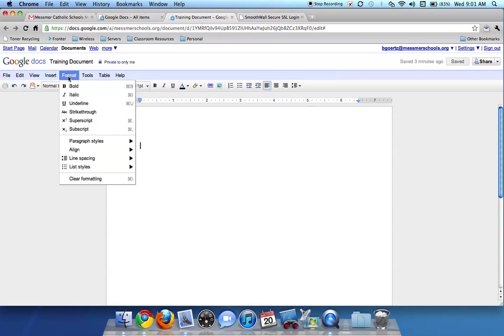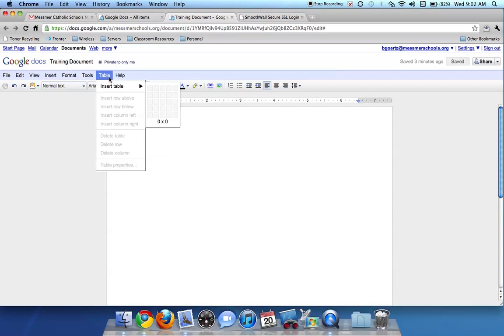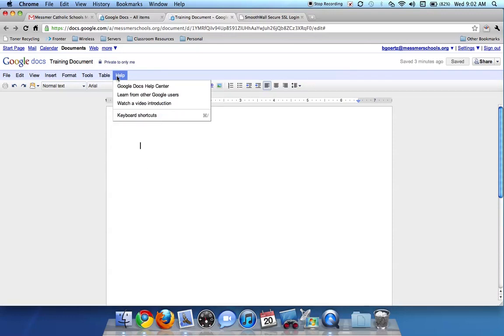You can format the text. You can make it bold, italic, underline, all of the things, different paragraph styles, I should say. You can translate the document to another language. You can do a word count, find out how many words there are, preferences. You can insert a table like you can in Word. And there's also a help menu that you can use to help you if you have questions about different things within Google Docs.